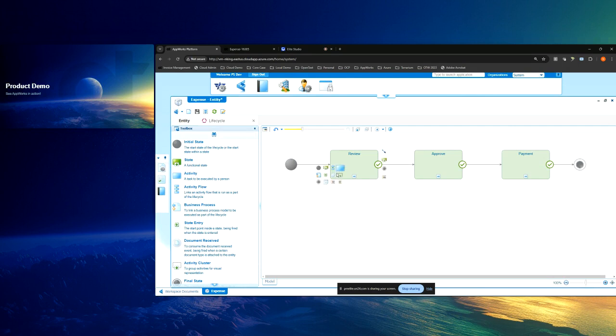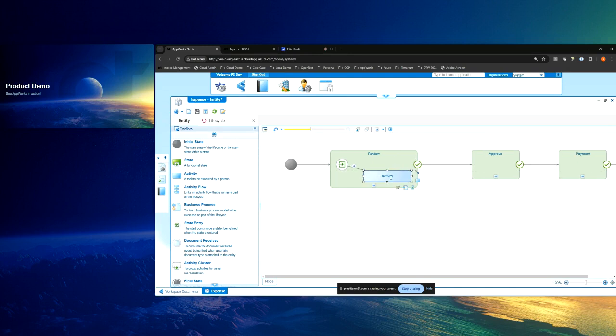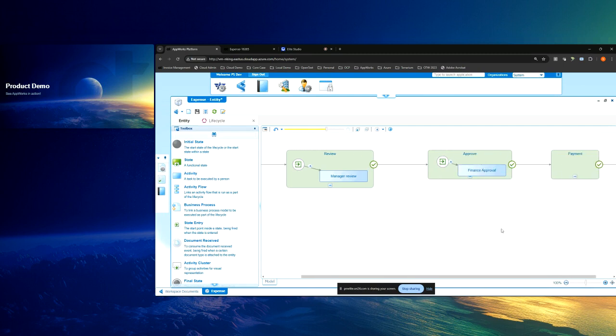Then within a state, we always need a state entry. And then we can have tasks. And so I can go in and add here now multiple tasks of different types. This might be manager review task. Let's say we have one task here. And then in the approved stage, this might be, for example, I drew it outside of the box slightly when I drew it. This could be finance approval, and I won't bother doing anything in payment.